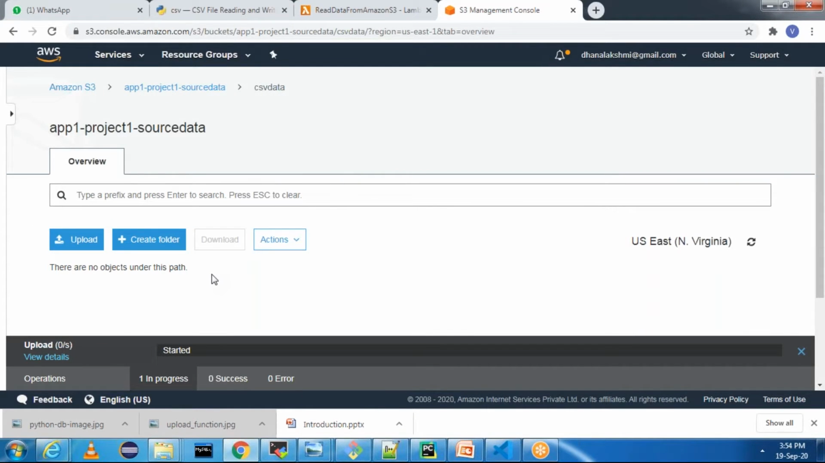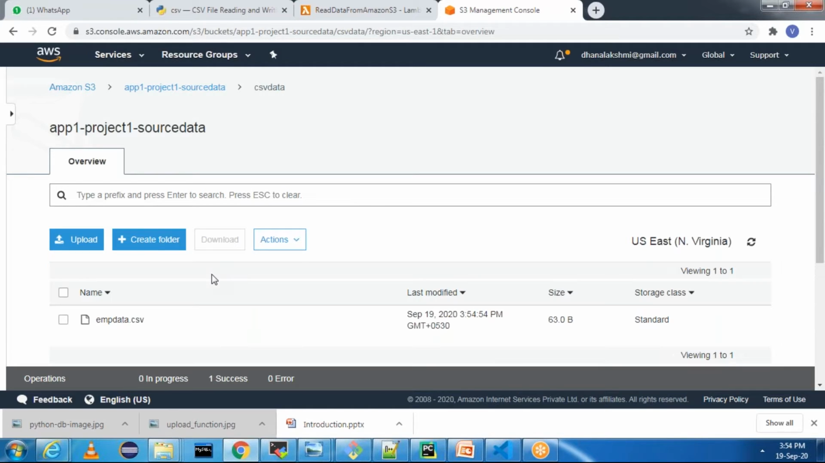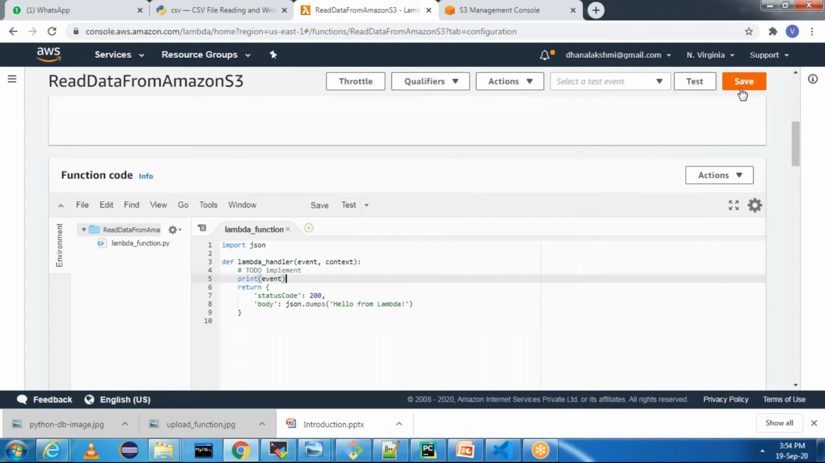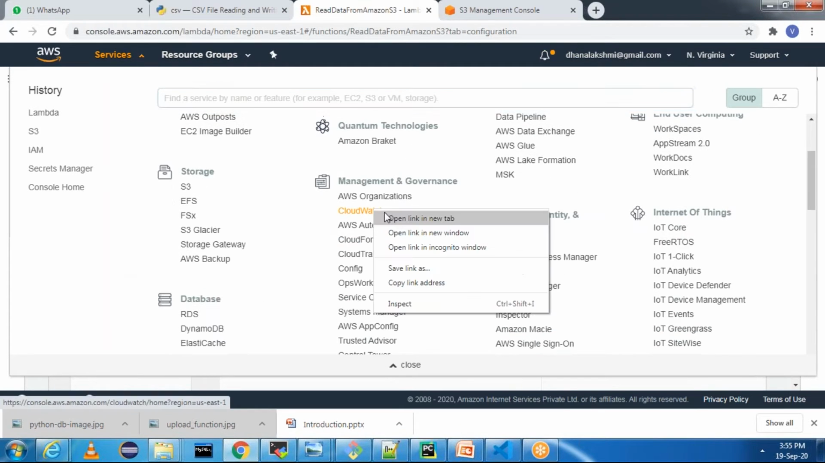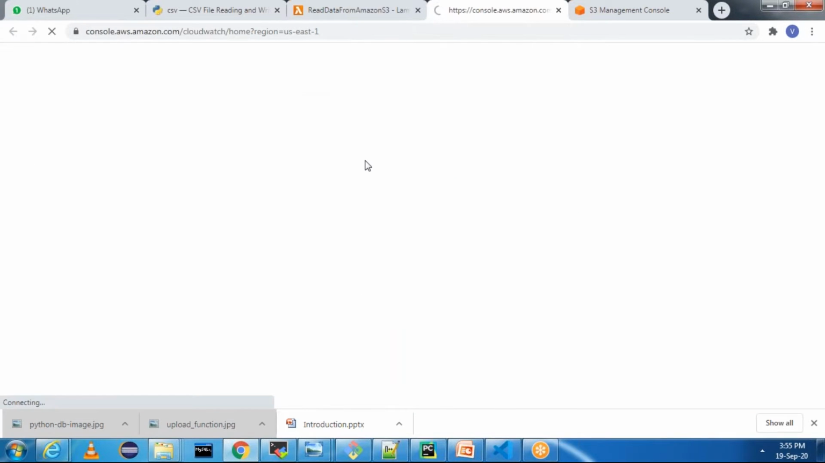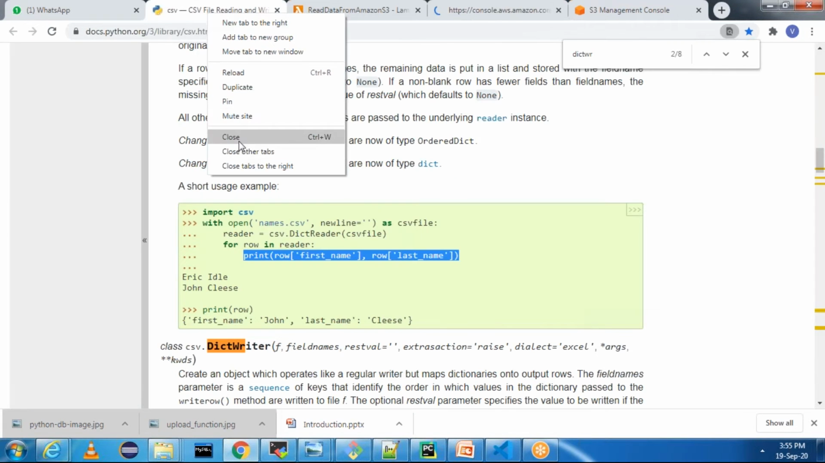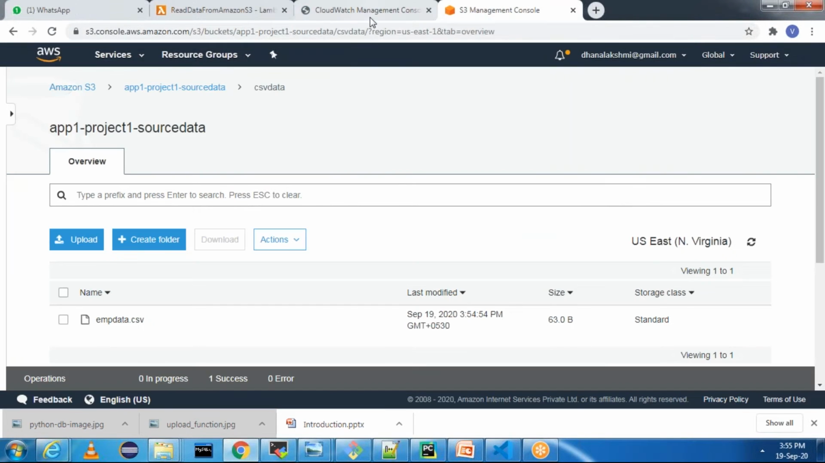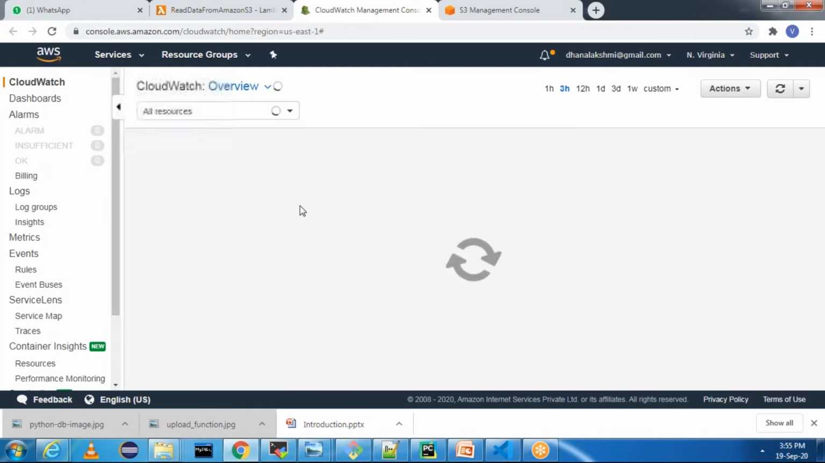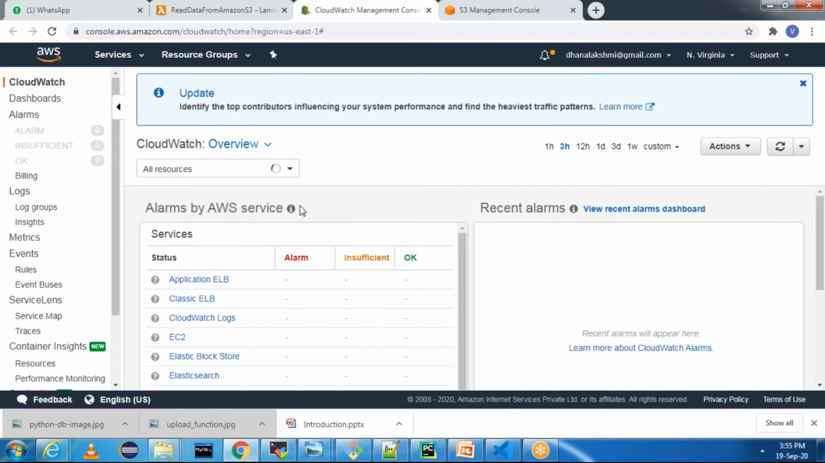Now as I uploaded the file, Lambda function should get triggered automatically and it should print the event. Let us go and check in CloudWatch logs for the particular event. Go to CloudWatch. We can see the Lambda function logs in the CloudWatch. I'm opening CloudWatch logs. We can go to log groups and in log streams, we can see the particular log.